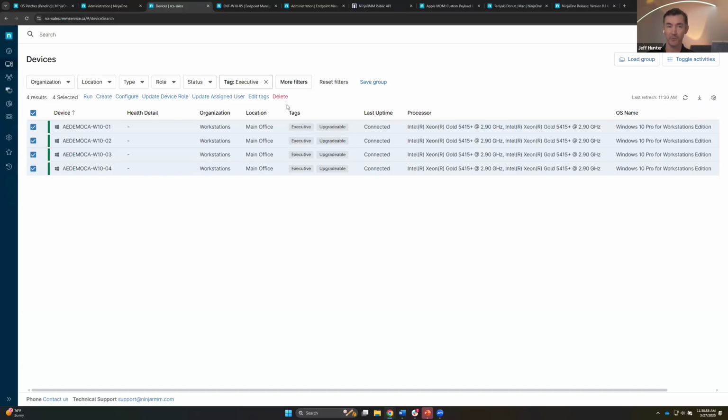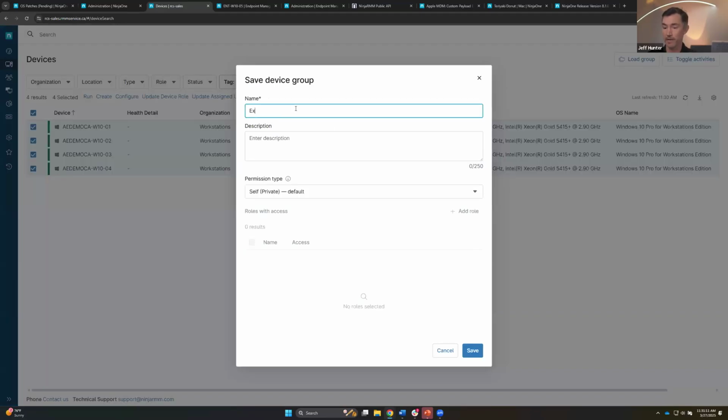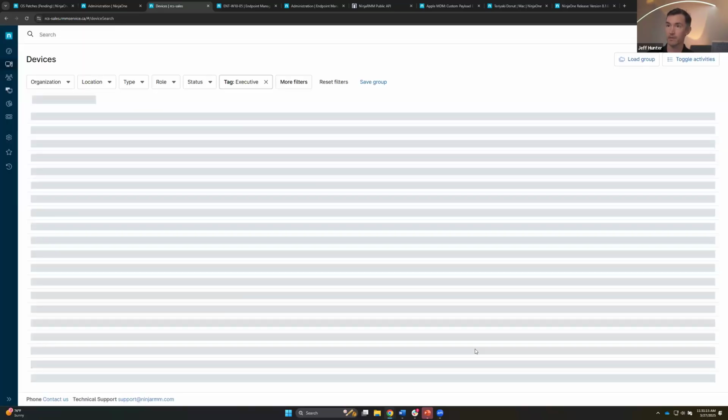So now the experience is way easier of just assigning tags to devices and then being able to go ahead and filter on them right here from the device search grid. You can then go ahead and save this. And so I'll say this is my executive devices right there.